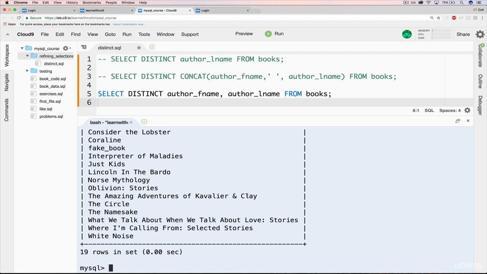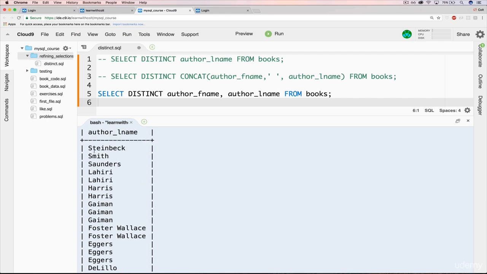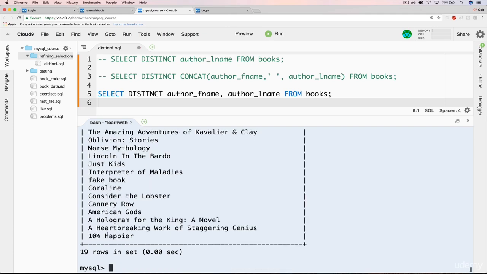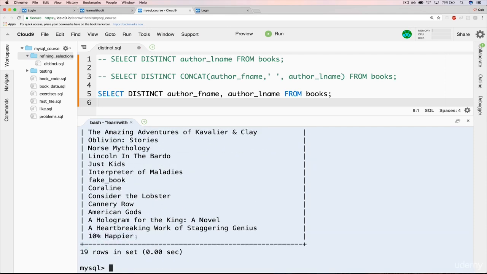So let's try it now. If we recall what we had, select author L name from books, order by author L name. There we go. This is the original in default ascending order, but if we add DESC, you can see it's reversed. Now it goes from Steinbeck down to Carver. Or if we do the same thing with our title, and we just add on DESC, it now goes from white noise down to 10% happier.